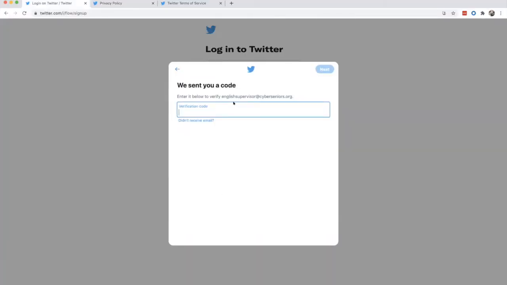So I should receive in the next couple of seconds an email. So I did receive it, and it told me that my code was 300-111. If you don't receive an email, or it goes into your junk, then you can always click didn't receive email and it will resend it to you. If you signed up with your phone, it will send you a text message.